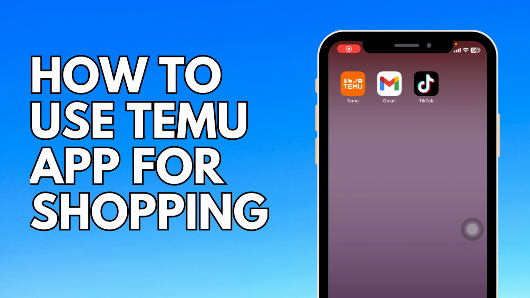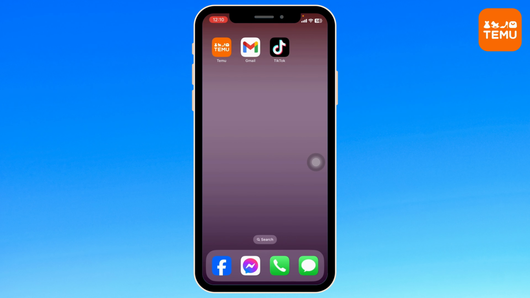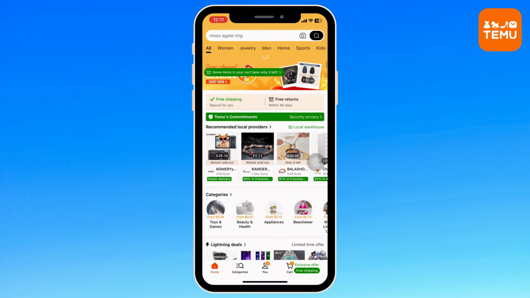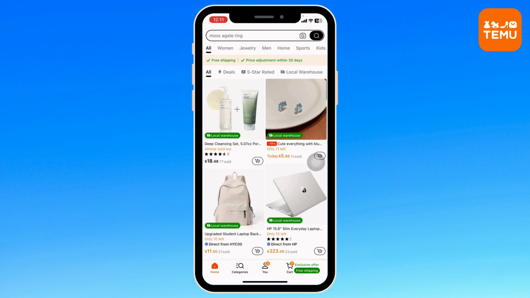How to use Temu app for shopping. Let's get started. Launch your Temu app. Make sure you have already logged into your account. You will land on the home page. Now in this page, you're going to find different items.